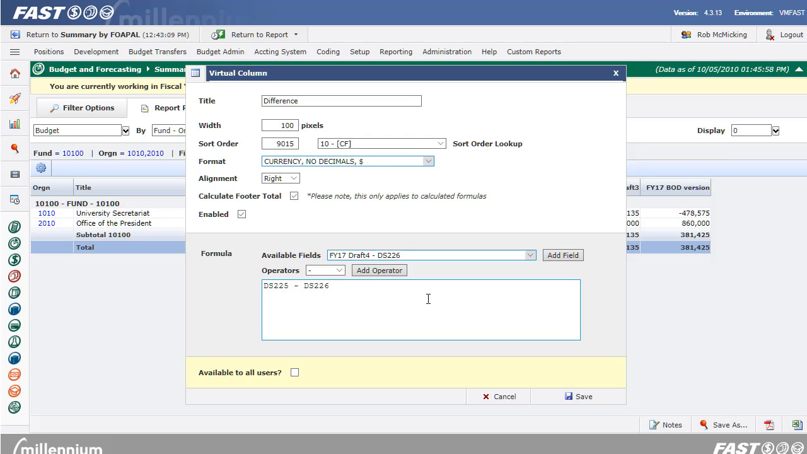Now, if you'd like to add more combinations and make this a more complex formula, you're free to do that. Just be sure you're using valid Oracle language and that all the correct brackets and parentheses are in the right position. When you're ready to go and test this, we can click the Save button.